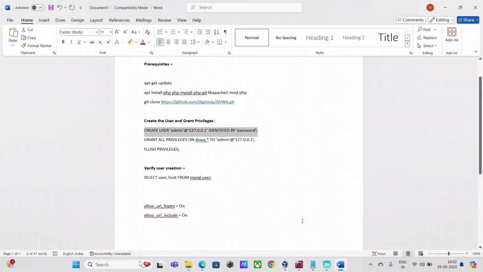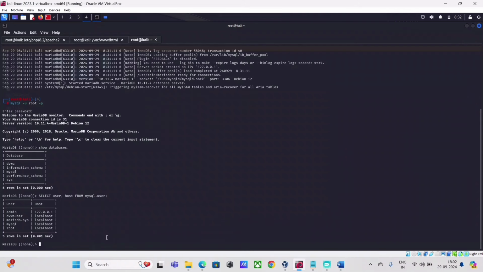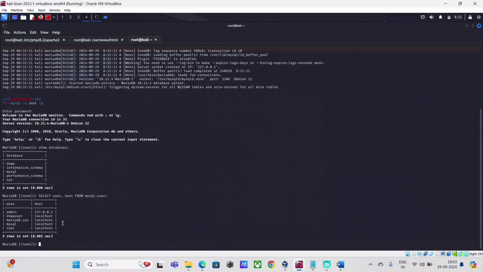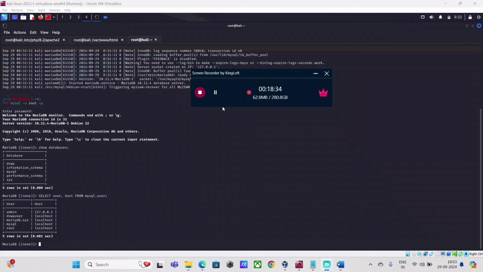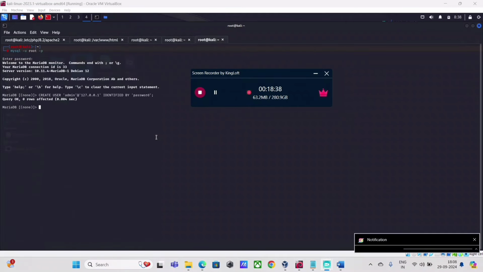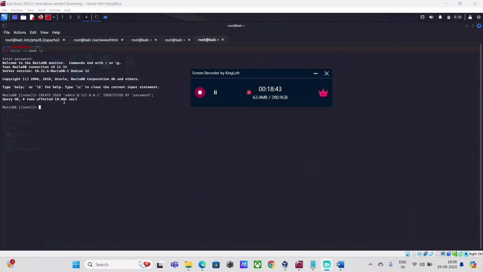So hold on. Basically, it is the same command here. What you have to do is drop user. So guys, basically there was an alignment issue. That is why it was not working. The copy paste had some issues. Hence, I tried to manually type it, guys, and it worked.